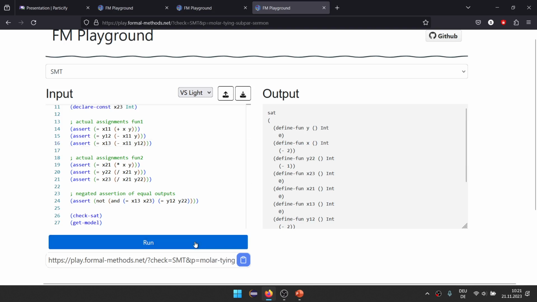Let's try again. Did it do a swap, at least for the first one? So x13 should be the value of y. X13 is 0. Great. Now y12 should be the value of x. X was minus 2. Y12 is minus 2. Great. So the first one swapped. What did the second one do? Did it also swap?